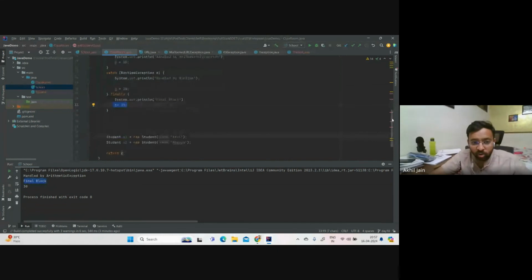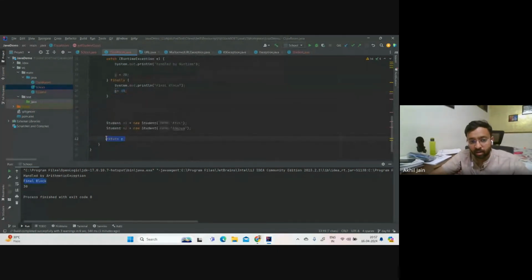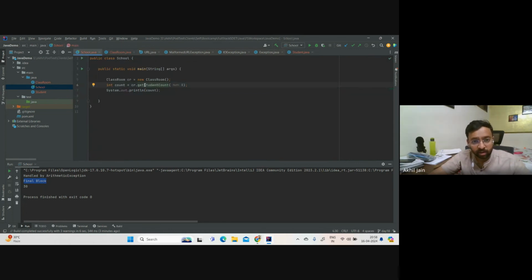So what is the value you will return from here? 30, not 10, because the finally block ran in the end. Right, everyone? Yes. And since 30 was returned, in the main method over here the count value became 30, because that is what it is catching. And then it printed this, so we are receiving 30.